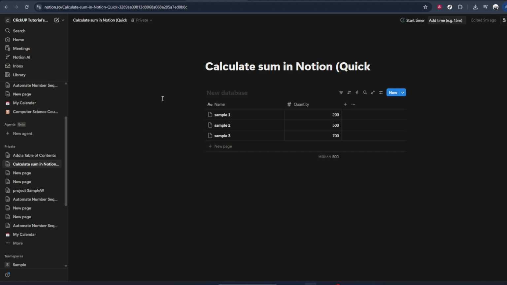This can be helpful for things like tracking sales, grades, quantities in stock, or any numbers you're monitoring in a Notion database. Let's walk through how to do this directly inside Notion, using a numeric property in a database view.